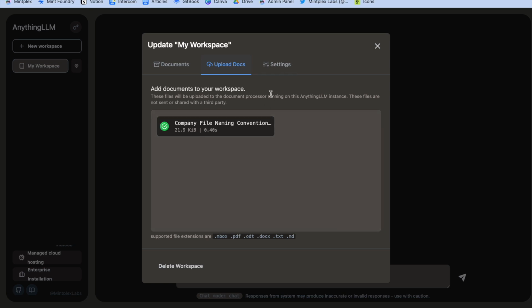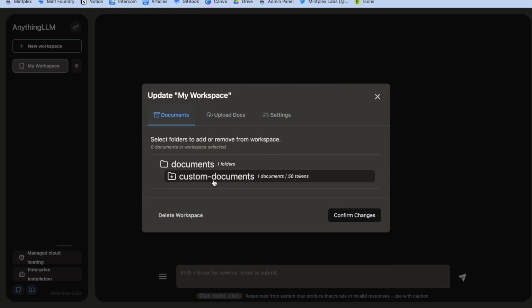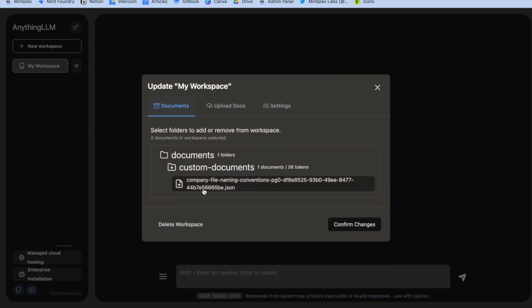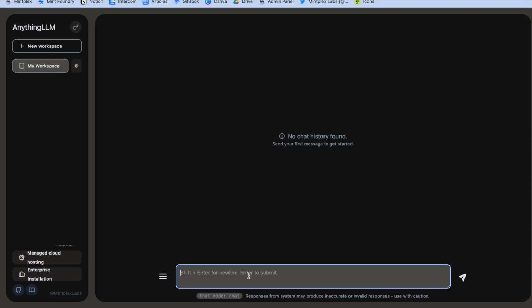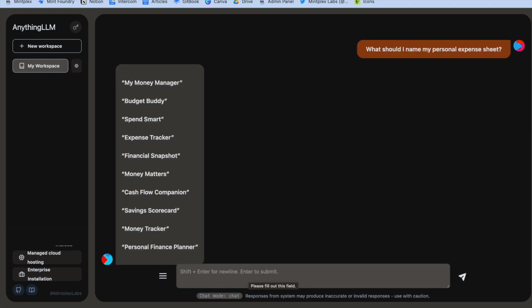Now, when you head to the Documents tab, you will see the document in this folder. This means that the file has been added to your database. However, it has not been added to your workspace yet. In this Documents tab, you will be able to add or remove documents from your workspace. But for this demo, we won't add any documents yet. And first, we'll ask the chatbot, what should I name my personal expense sheet? And the bot will provide a vague ChatGPT-like response.